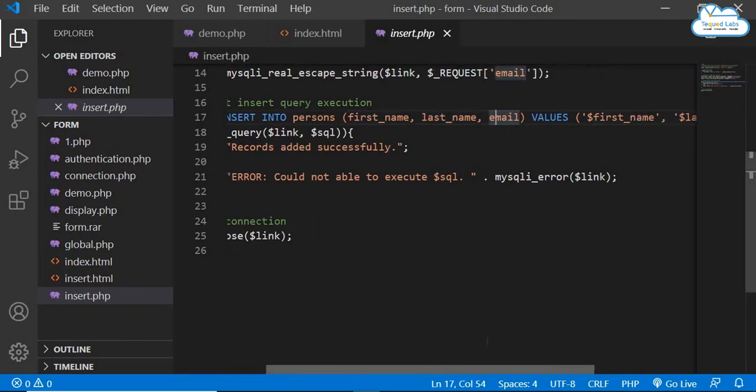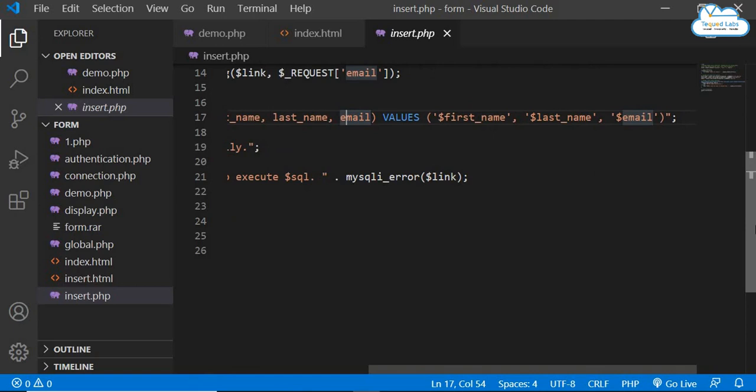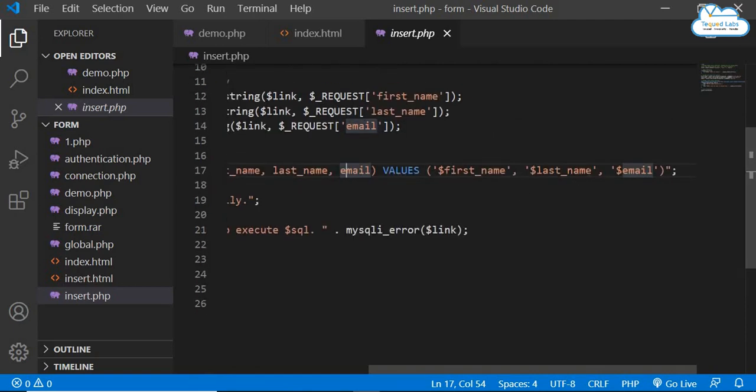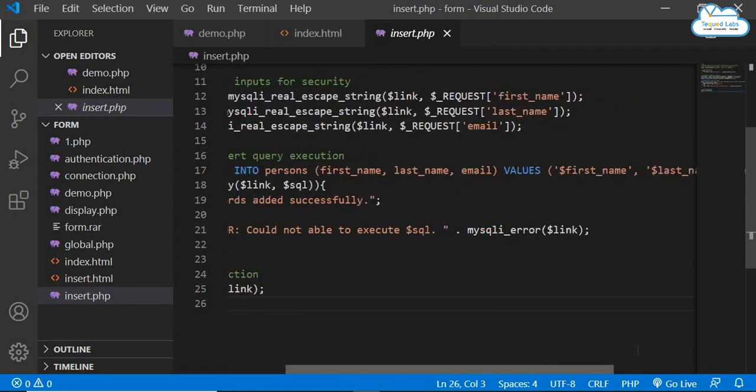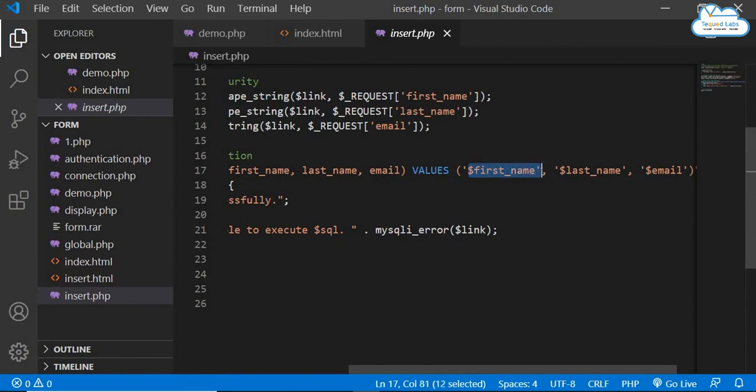Again, now values, what are the values of that? Those values you should not enter here. You will have to take them from the form. To take them from the form, you can directly add these variables here. You can see $firstname, $lastname and $email. So what I'm going to do here is add the same variables for all three things like this.